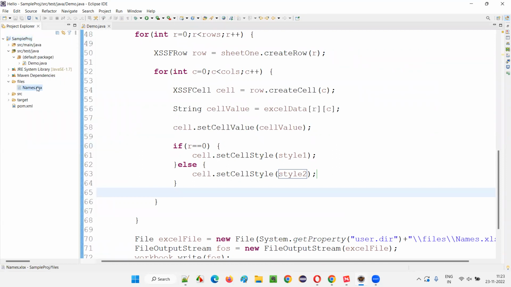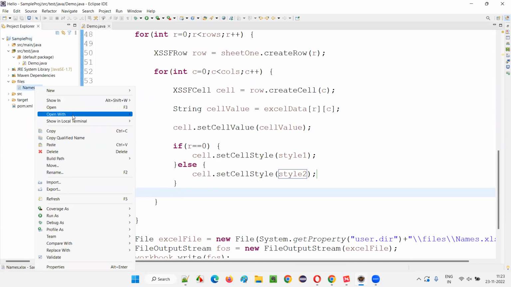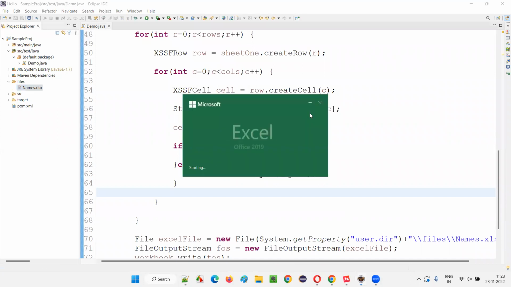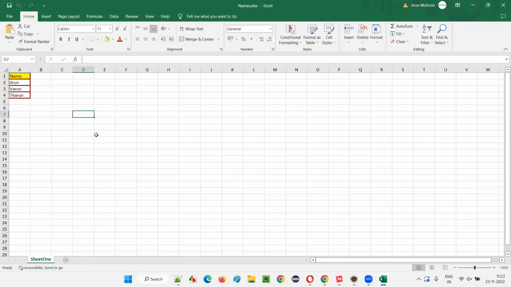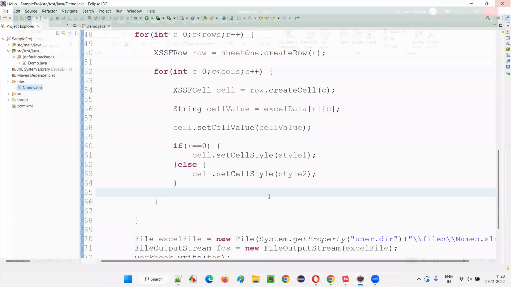Refresh the project and right click open with system editor. You will see only for the first row yellow will be there. For remaining all, you see no background color is applied. Like this you can programmatically do the stuff.